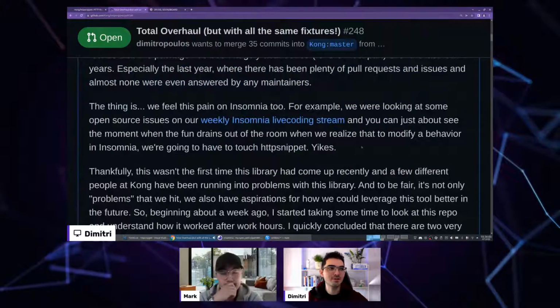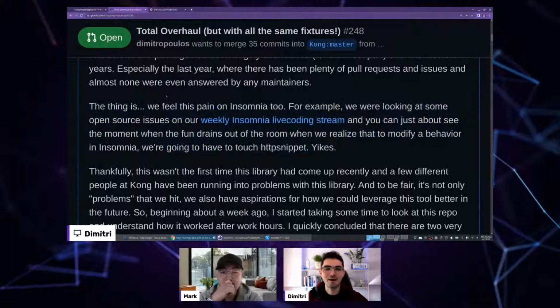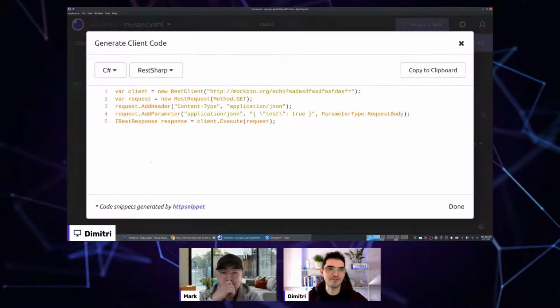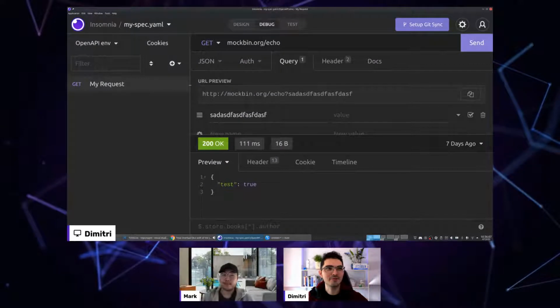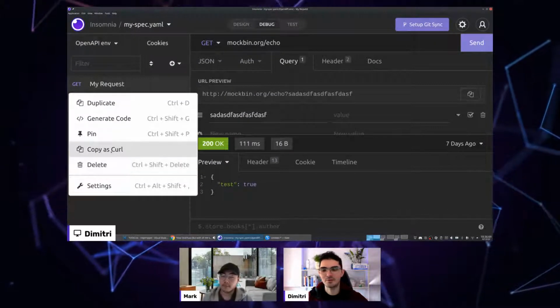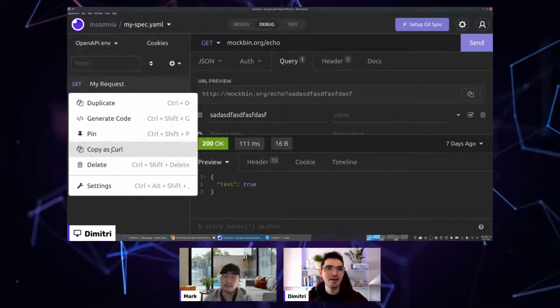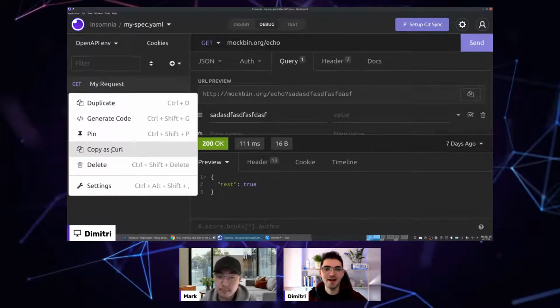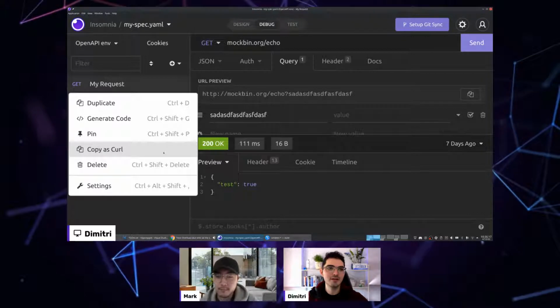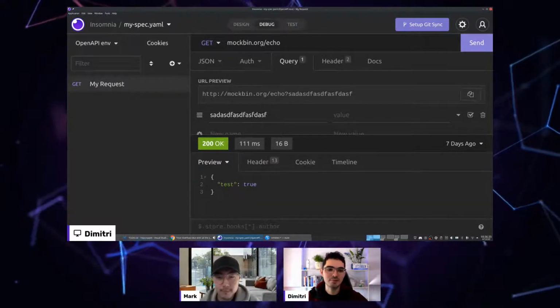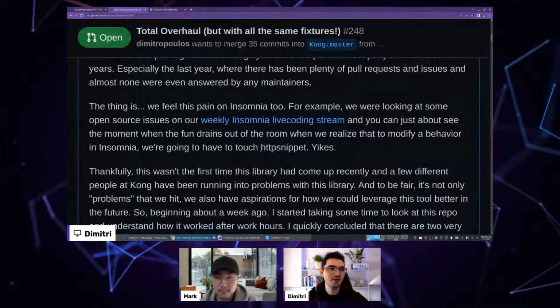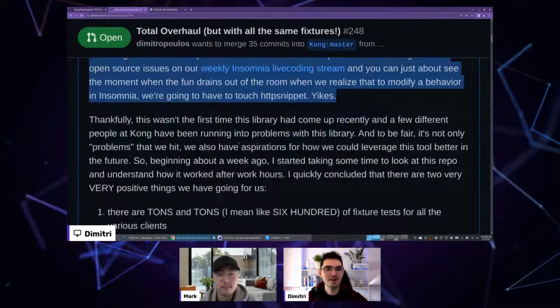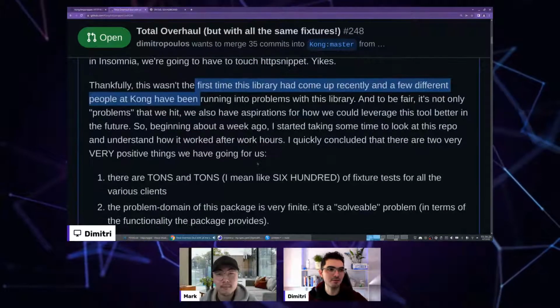And actually, last week on the stream, we had a problem with copy as curl, and I forgot, because I'm forgetful like that, that copy as curl was powered by HTTP Snippet. We were trying to add some functionality to copy as curl, and we weren't able to do it because it's done via HTTP Snippet. So this happens to us a lot, and I'm not the only person that has had this problem.